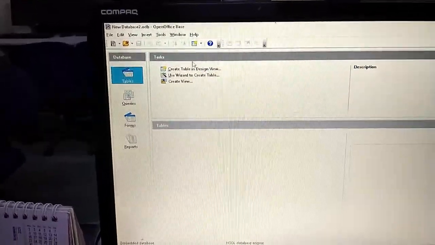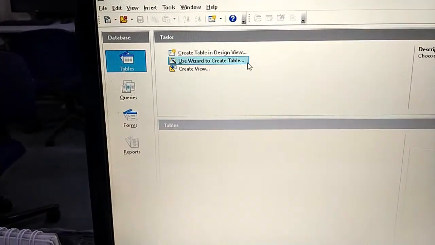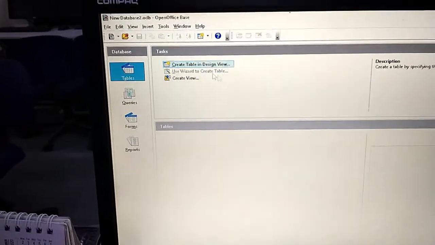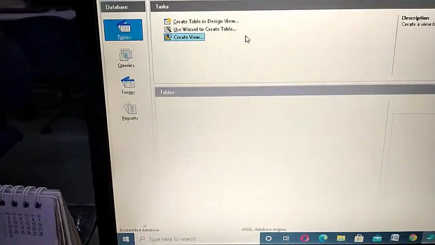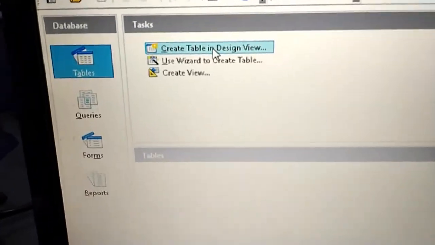Now for the next phase, you will see the next window. In this window, on the upper part, as you are seeing, there are three options: create table in design view, create table by wizard, and create view. Since in this chapter we are going to learn how to create a table in design view, I'm selecting create table in design view. That is the first option itself.